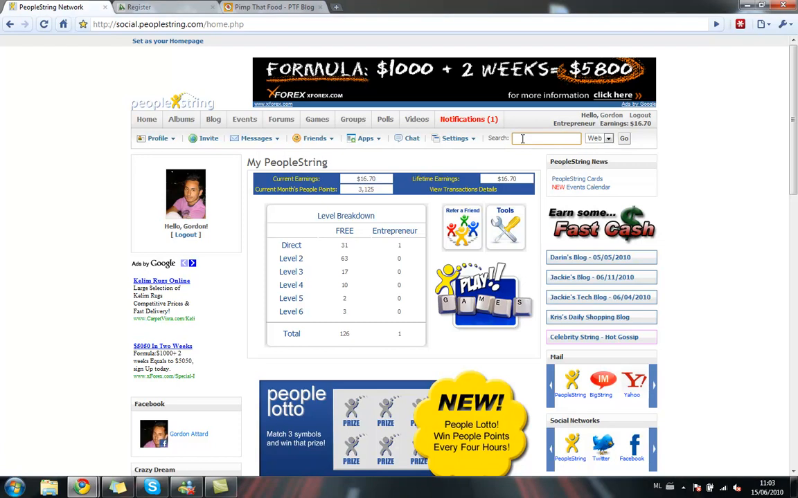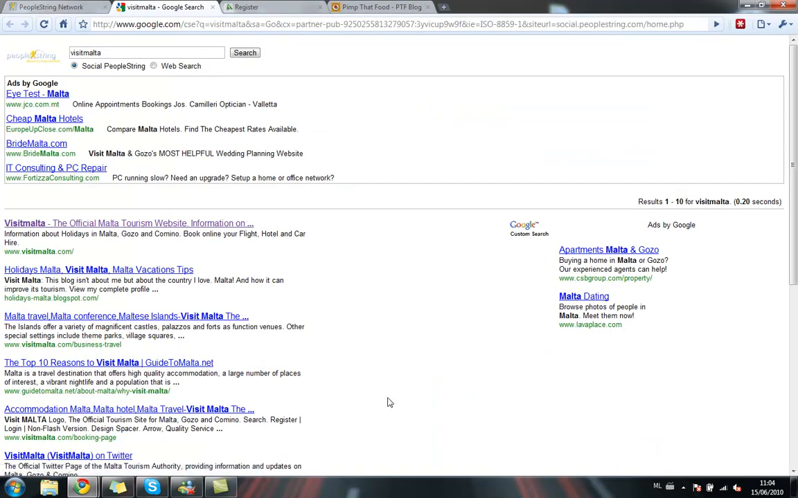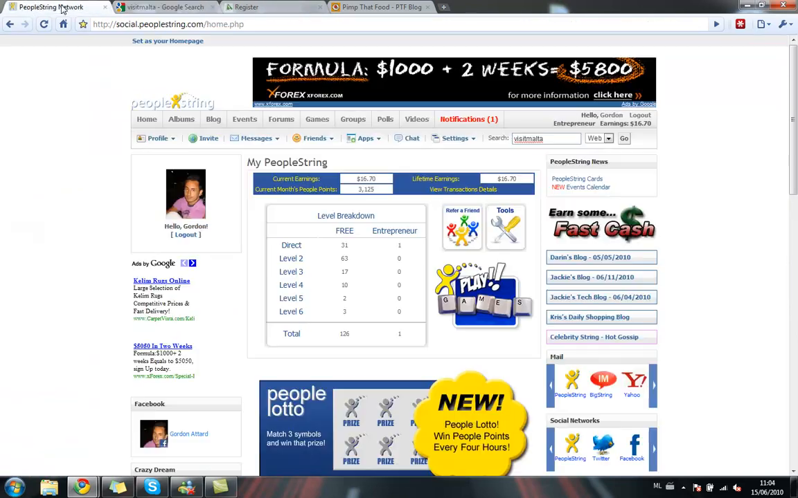You can search in Google up here in the search box. Example, search. I click visit Malta. You click go, okay, and you of course start browsing. So when you browse, you get paid, because when you click on the browser, it will show here in the people points, so you are increasing revenue.